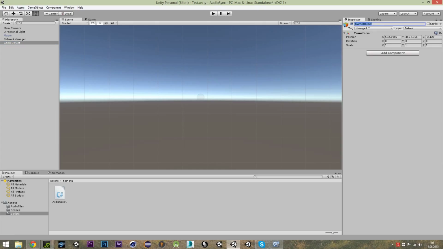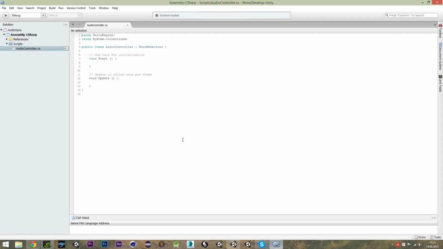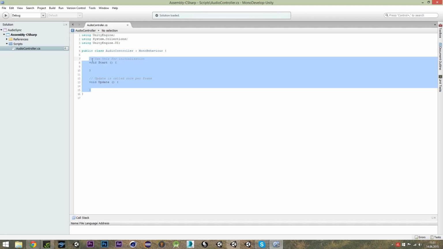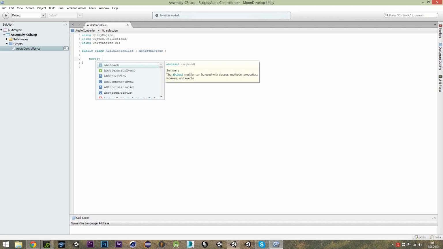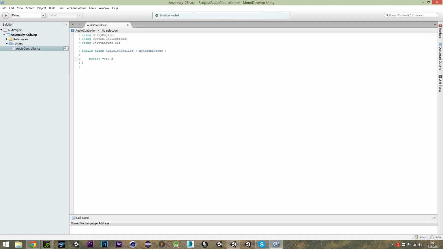So we create a new game object, call this audio controller, add the audio controller script. Go to the audio controller script. All we have to do here is we have to say it's using the UnityEngine.UI namespace, and in here we're just gonna have, as I said, one function, and it's gonna be public void SetVolume. We're gonna give a slider as a parameter and call it slider S.